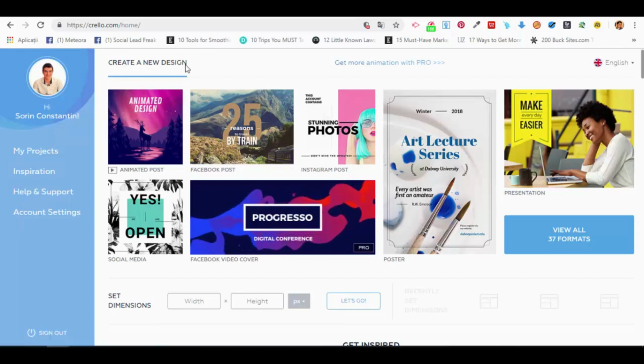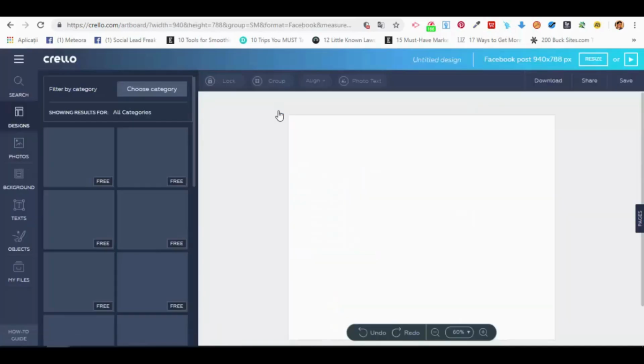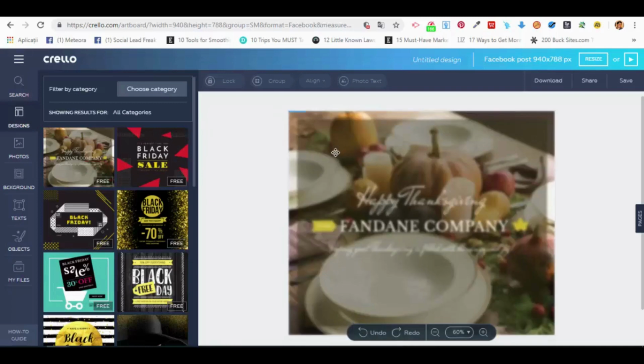So what we'll do right now, so that we can exemplify and show you how you use the photo text function, is create a Facebook post. So we will select create a design, Facebook post. Okay. We will just choose a template for the sake of the example, so the first one.